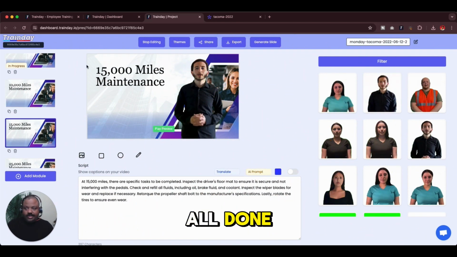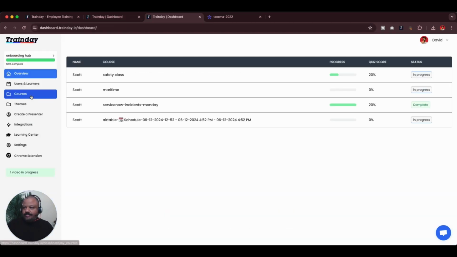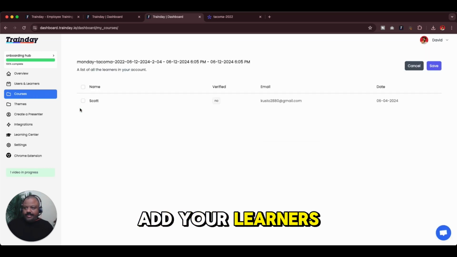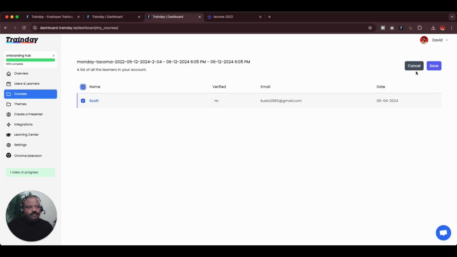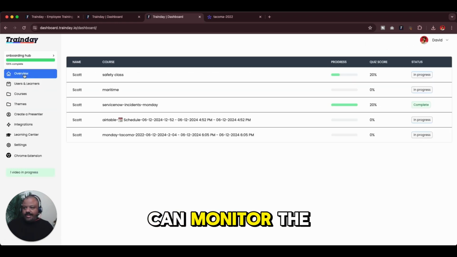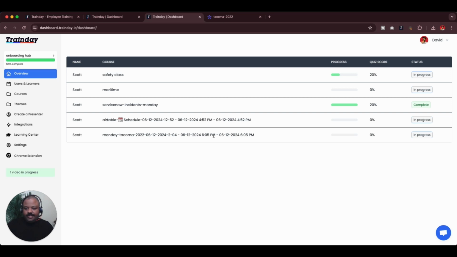And when they're all done, what you're going to do is go back to your dashboard, and you want to add your learners to this course. Save it. And then you can monitor the progress right here. So monitor the progress in the course and the quiz score at the end for each employee.